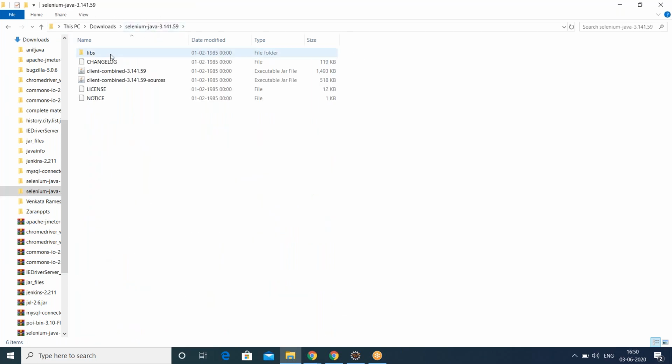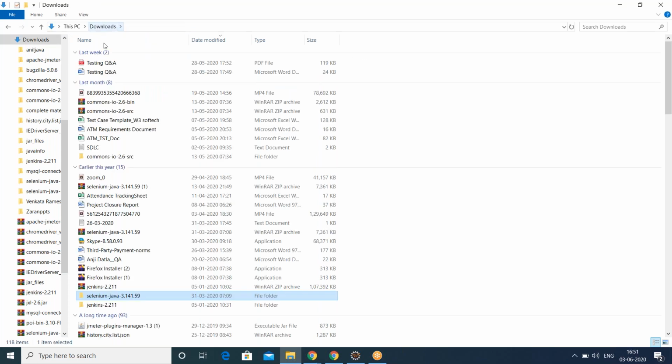If you open the folder, you will see some files inside. Let it be, don't do anything with this. This is the first thing: download the zipped folder and unzip it. Okay, keep it there.